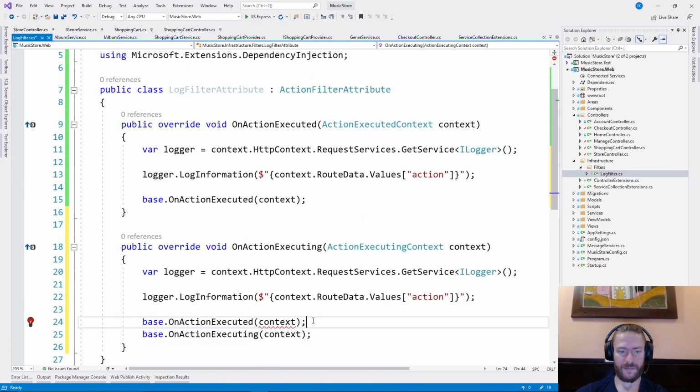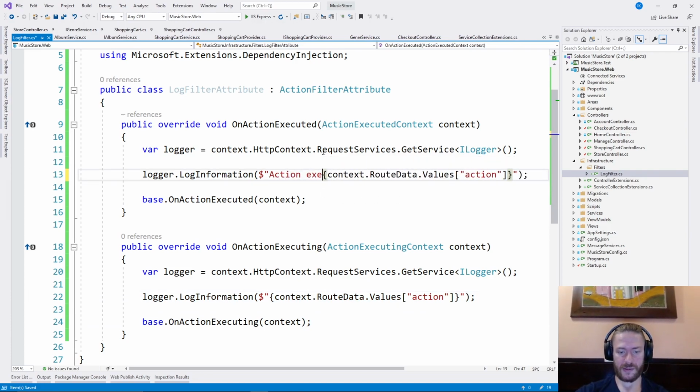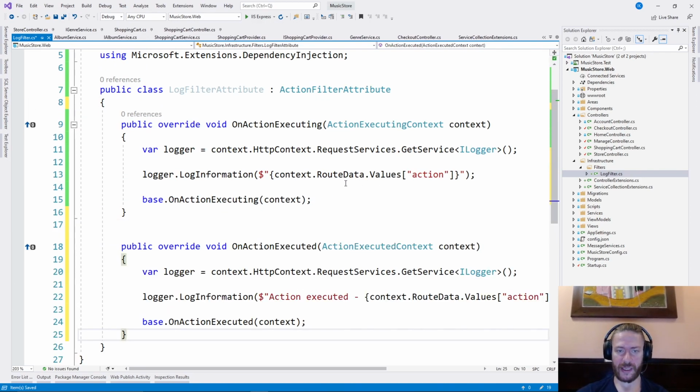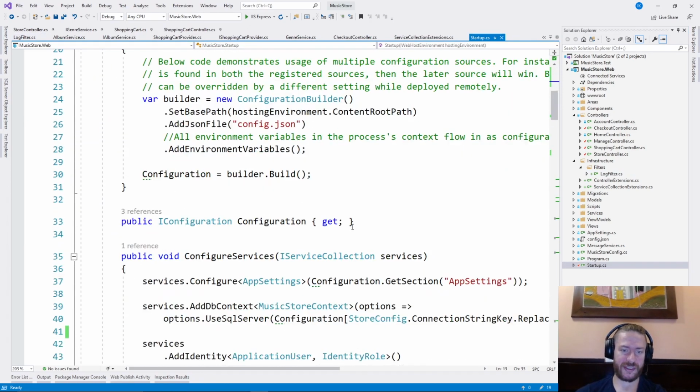I can say, okay, I want to log the following, execute it with the data, with everything, with the request, with the response, with whatever I like. And here I can specify action started, and again I can specify whatever you like. Action finished, and then the log filter attribute, I can register it globally.